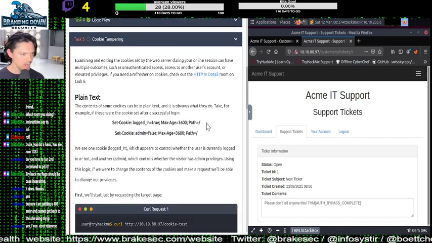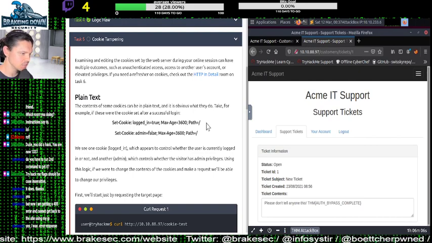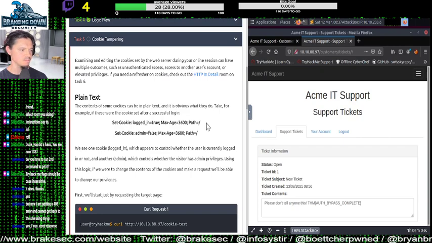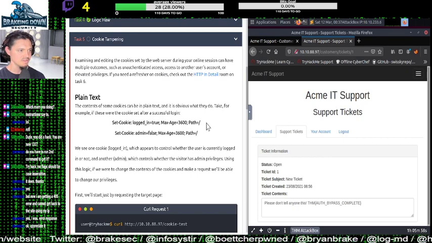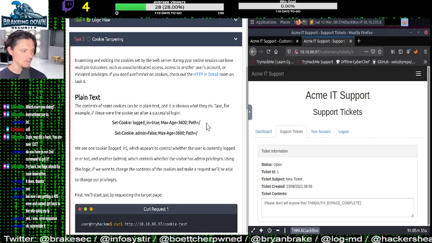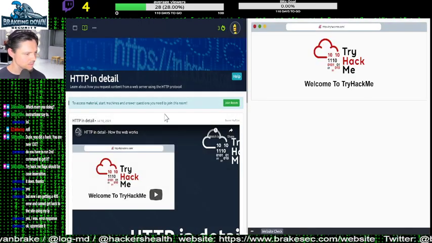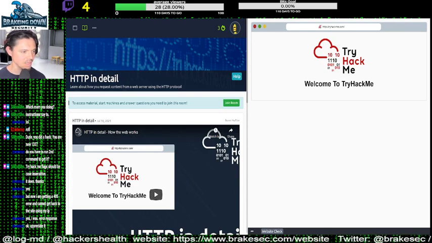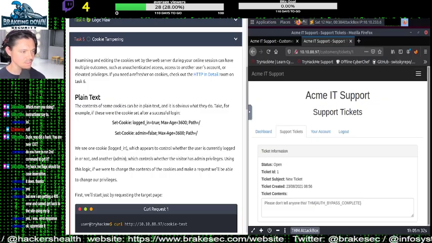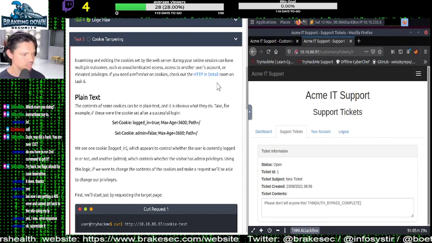All right. Cookie tampering. Examining and editing cookies set by web servers during your online session can have multiple outcomes, such as unauthenticated access to another user's account, or elevated privileges. Yeah, no worries, Queens. We can make that happen. If you need a refresher on cookies, check out the HTTP in detail room on task 6. Okay, so that goes potentially to a tab for HTTP related lessons. Okay, close that.